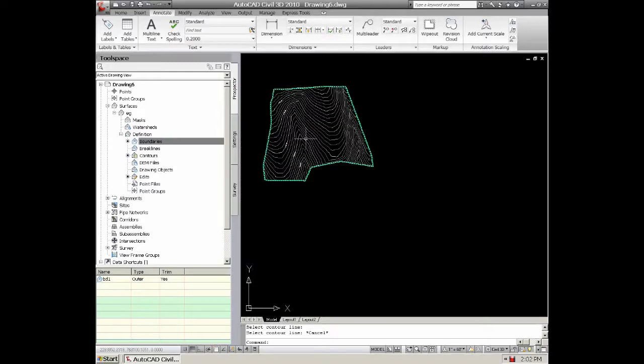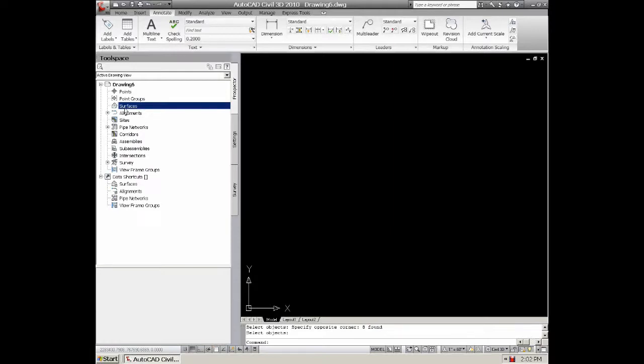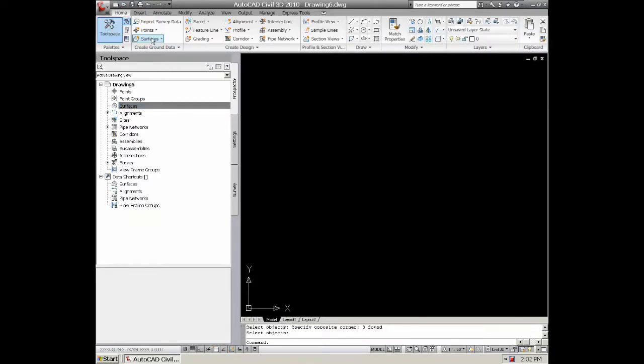And that's a way to create a surface using contours. Okay, so now we're going to erase that one, wipe it out. Again, you notice that the surface disappears, and if you do that, the next thing we want to do is go back home, and we're going to create a surface from survey data points.